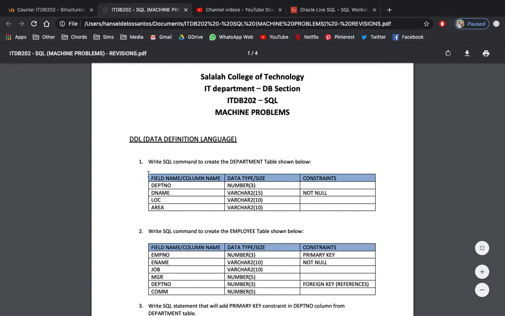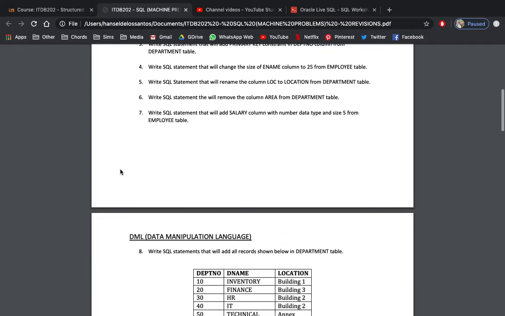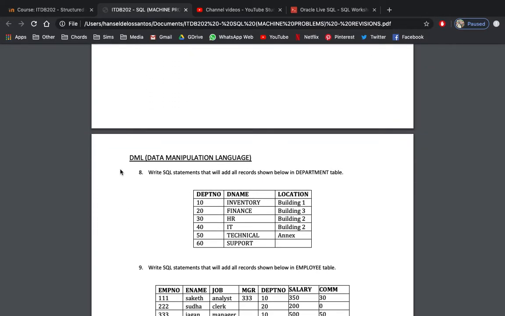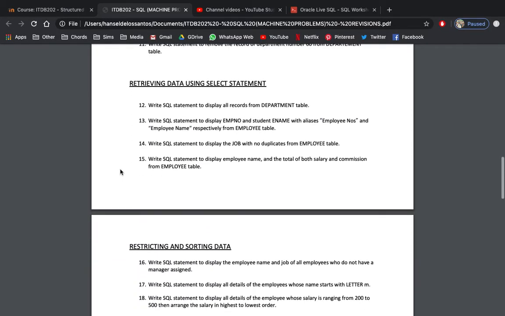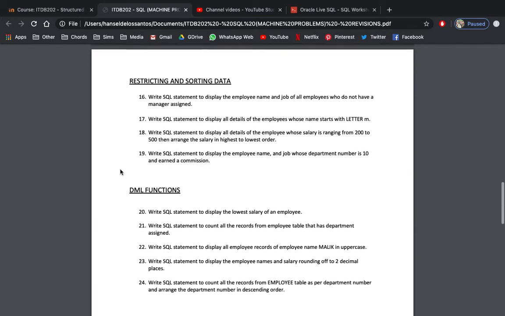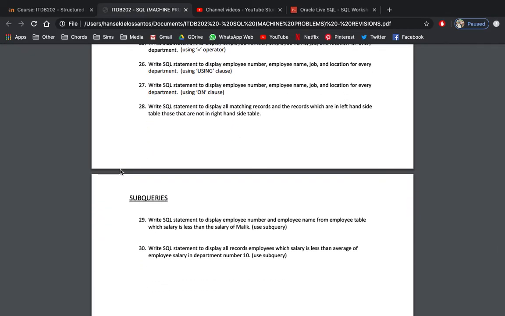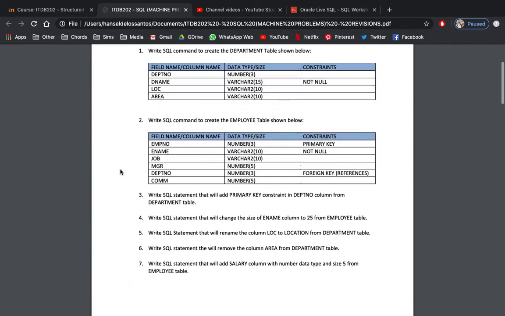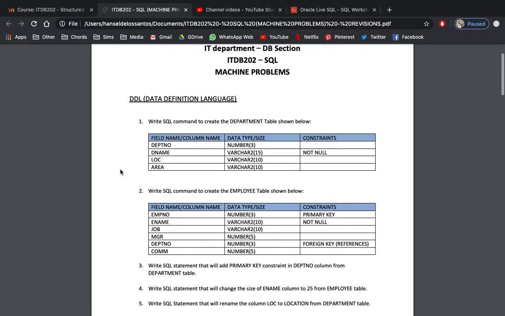Now, like I said, we have 7 parts of machine problems that covers all our outcomes, and mainly these are the DDL for data definition languages, the DML for data manipulation languages, retrieving data using select statement, restricting and sorting data, DML functions, multiple tables, and subqueries. And each of these parts provide questions from SQL command that requires on that particular topics.